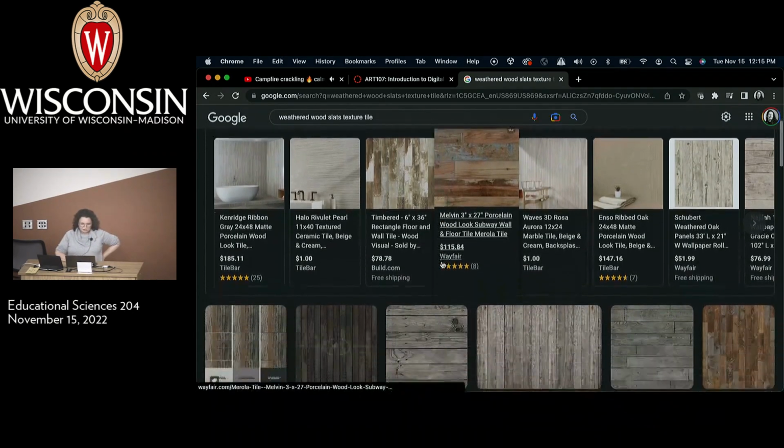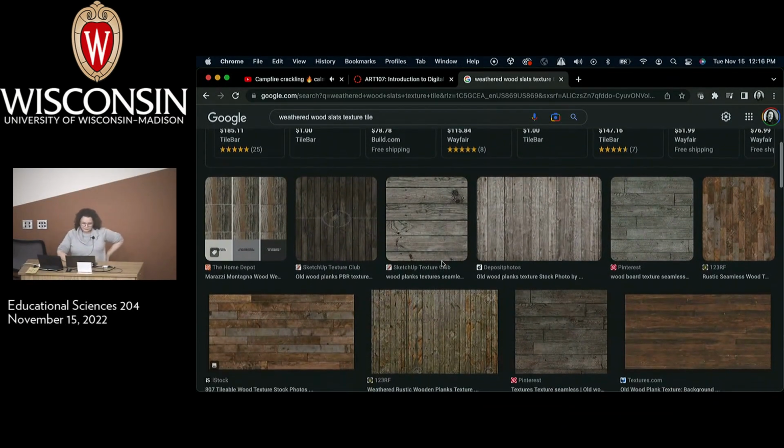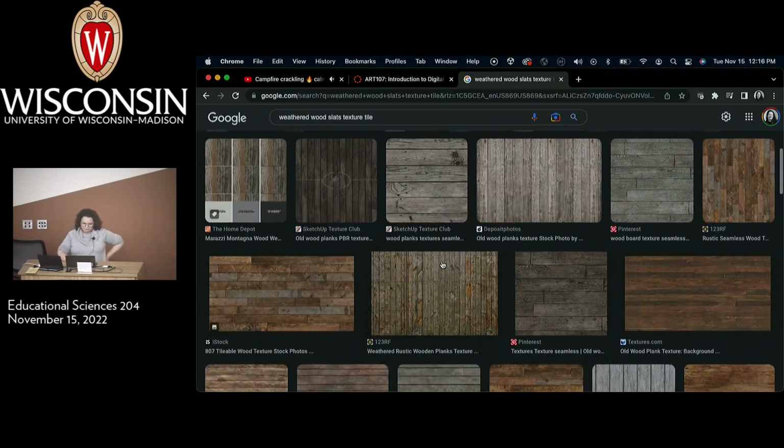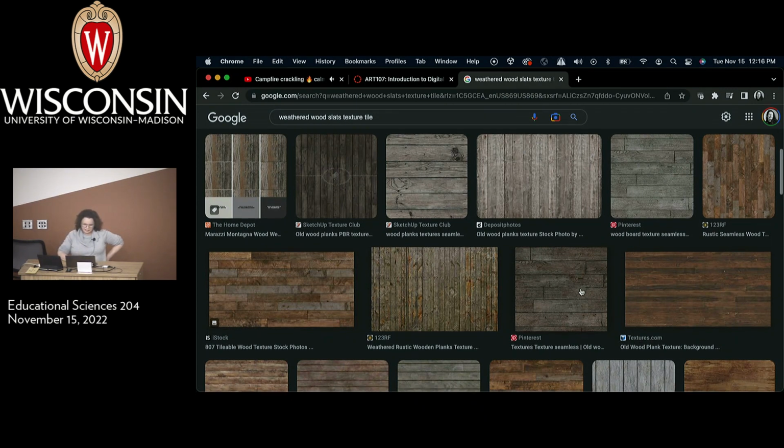So I'm going to go ahead and go to the images part, and I'm just going to scroll through here and evaluate. Okay, so these are all actually pretty good. Probably I would not want to click on any of these Pinterest links because it's hard to get to the original content. This one looks really promising. It's from the SketchUp Texture Club. If you know that it's from a 3D texture website, it's probably designed to be repeatable. I would gravitate towards that.